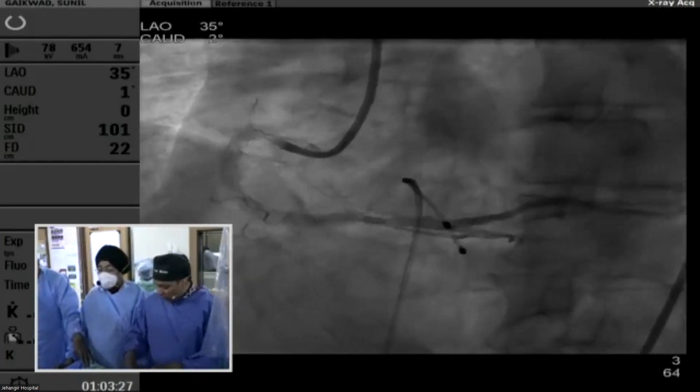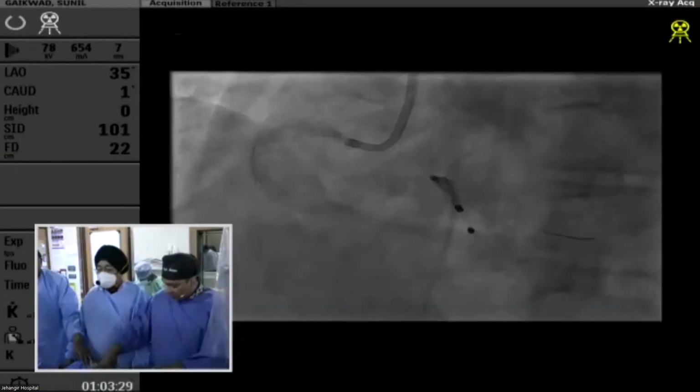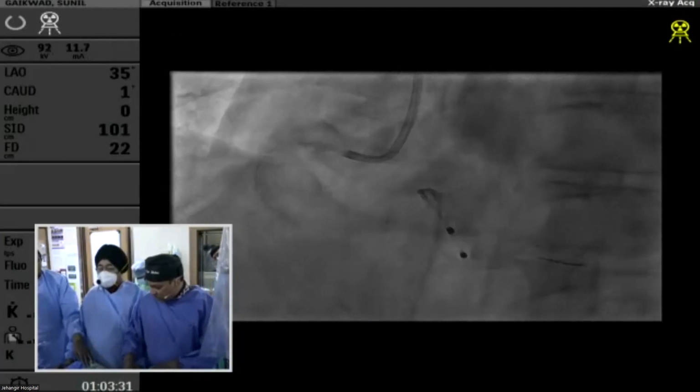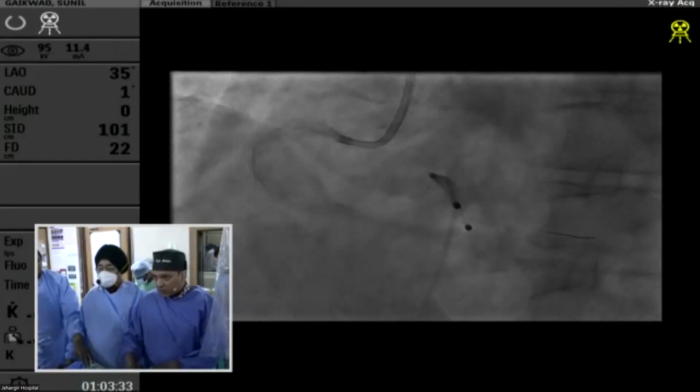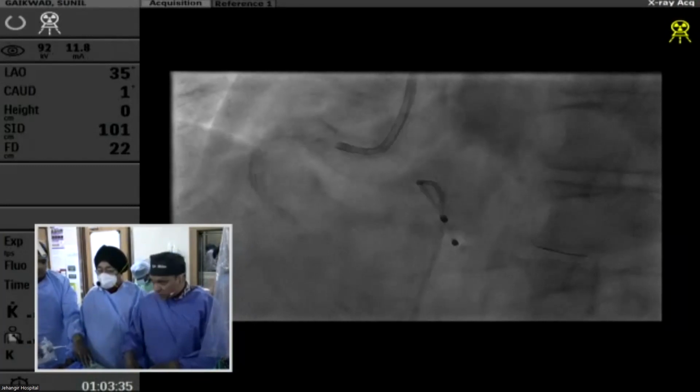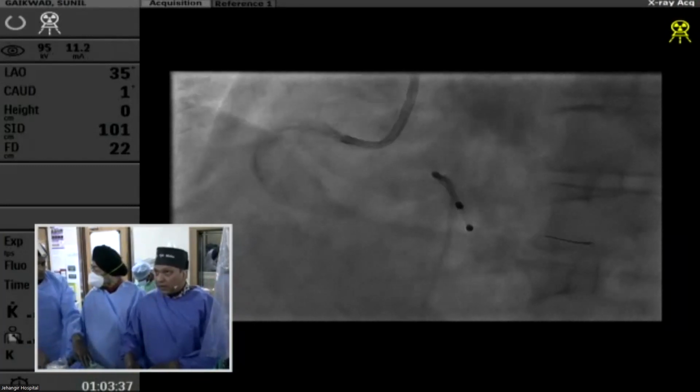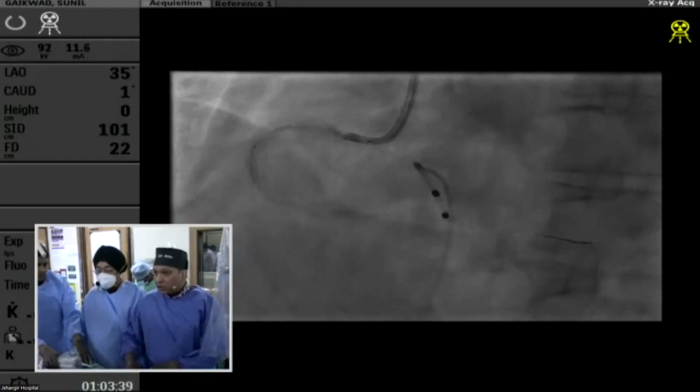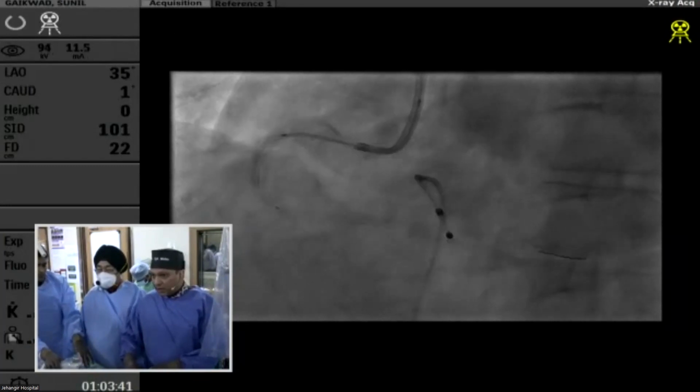Do you want us to freeze the angio to have a better look at the angio first? No, we see the angio. So maybe if you wouldn't mind showing us the OCT run that you did, Dr. Duggal. Yeah. I think Dr. Ankush would be showing us the OCT run.